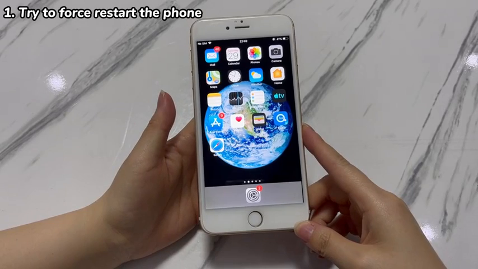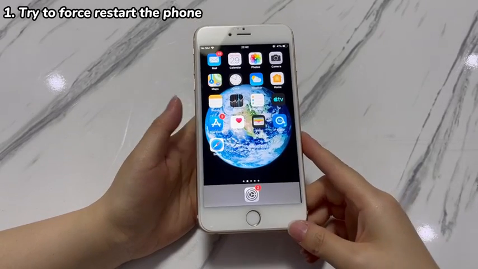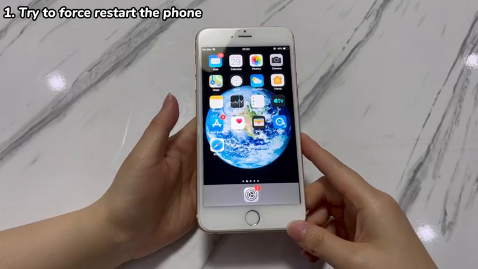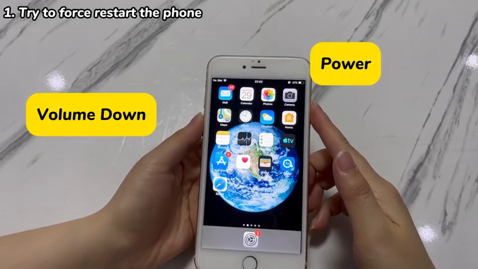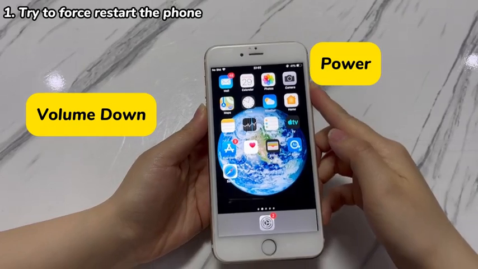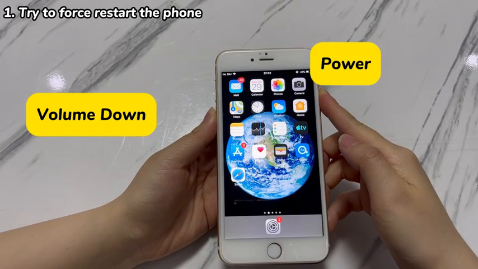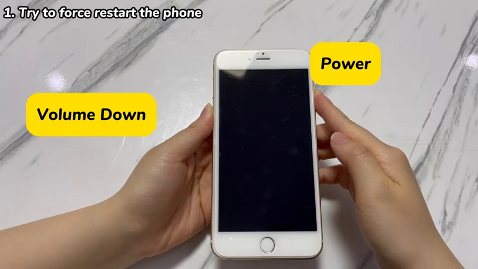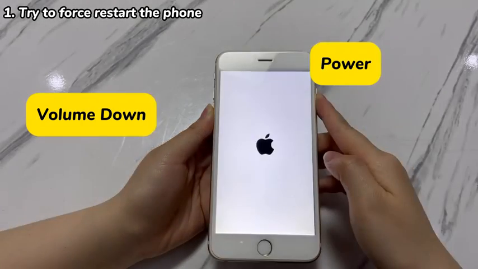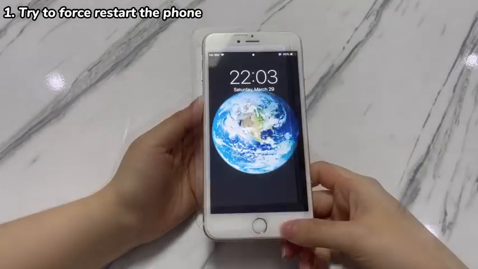Here's what you need to do. On your iPhone 7 or iPhone 7 Plus, press and hold both the volume down key and power key at the same time for at least 10 seconds. After the flickering horizontal lines disappear, the device switches off and the Apple logo appears. Release both buttons. Your iPhone 7 will boot up and the flickering screen should be fixed.